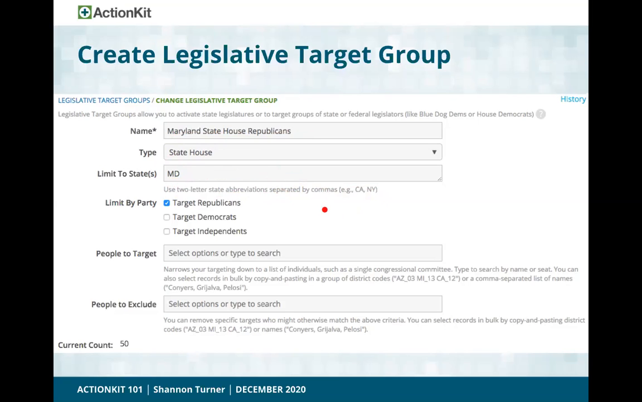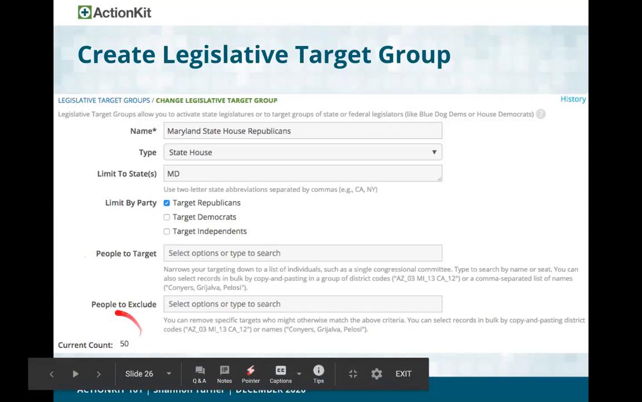Then I check the box for target Republicans. You can narrow this even further by including or excluding specific legislators that you want to target. And at the bottom is a count of how many targets your choices would end up with.